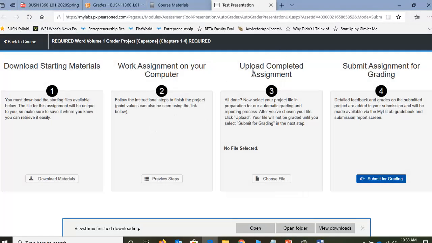And I'm going to come on over to this next step. And it says, are you all done? Select your project file in preparation for our automatic grading and reporting. After you've chosen your file, click Upload, and then you'll submit for grading. Okay, I'm not done yet, but I don't have to be because you have unlimited attempts on this assignment. So click Choose File.